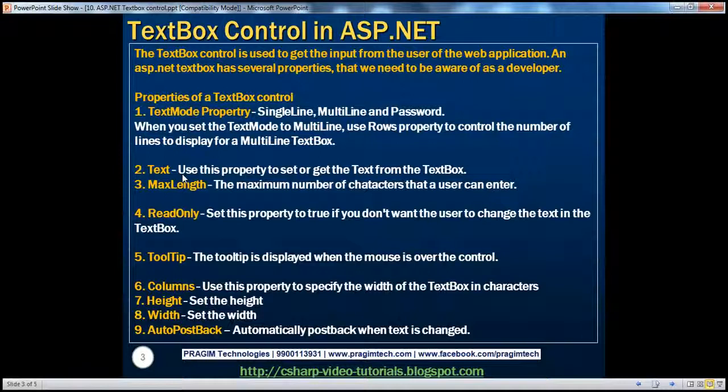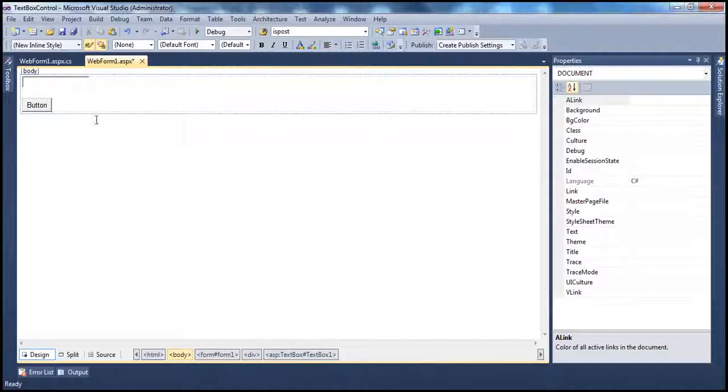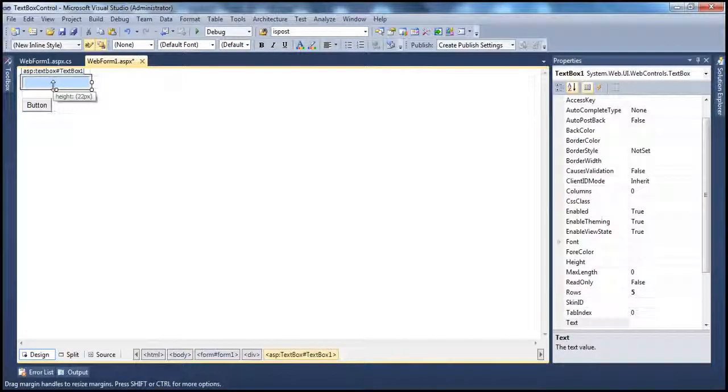Now there is this Text property which can be used to set or get the text from the text box control. So this is one of the very commonly used properties. Let's say I enter something into this text box and I want to append hello along with whatever text we have entered into the text box and display that. How do I do that?